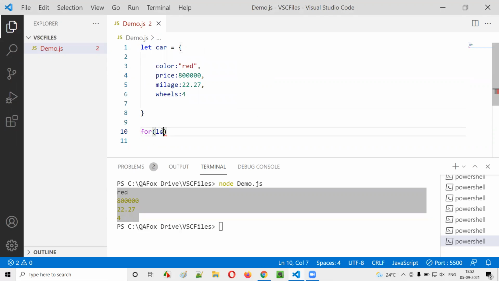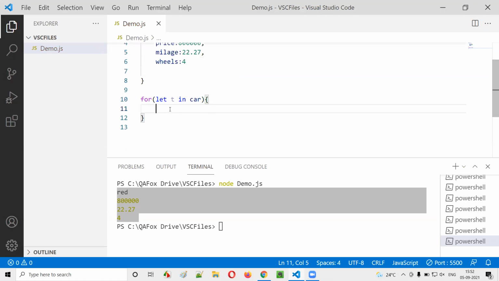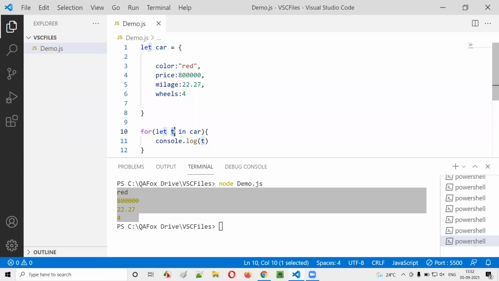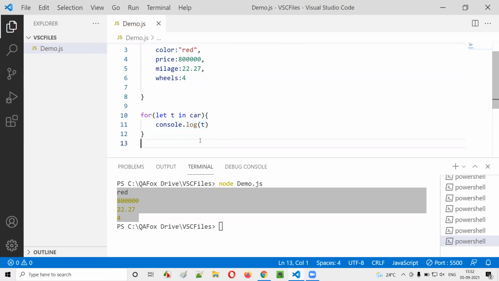So here I'll create a variable. Say let, and you have to give it a name, let's say x or t. Let t in car, and here I'll say console.log of t. I'll simply print t. What will happen if you print t here? Here t is representing a property in this car object. For each and every property in this car object, the for loop iterates and prints that particular property.